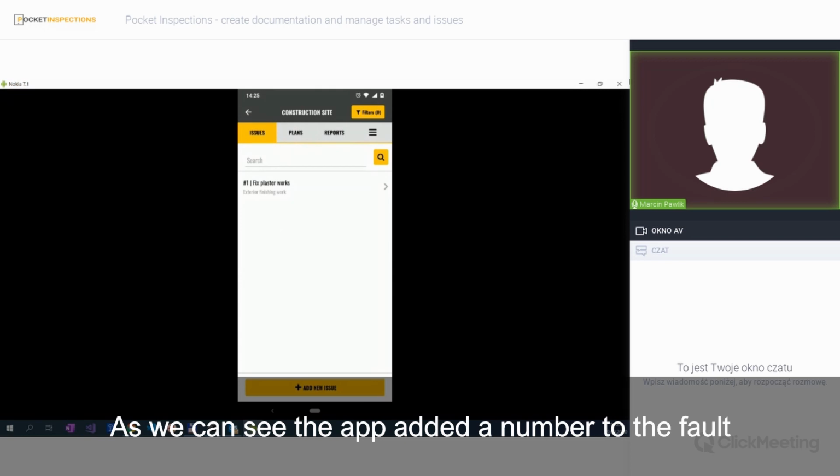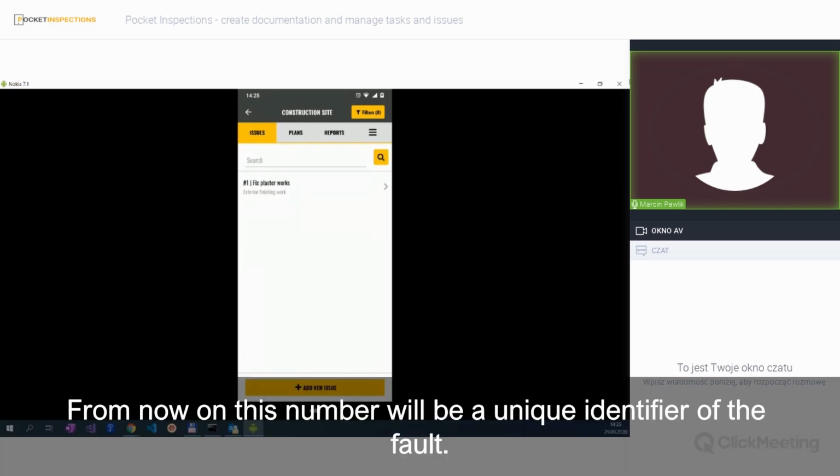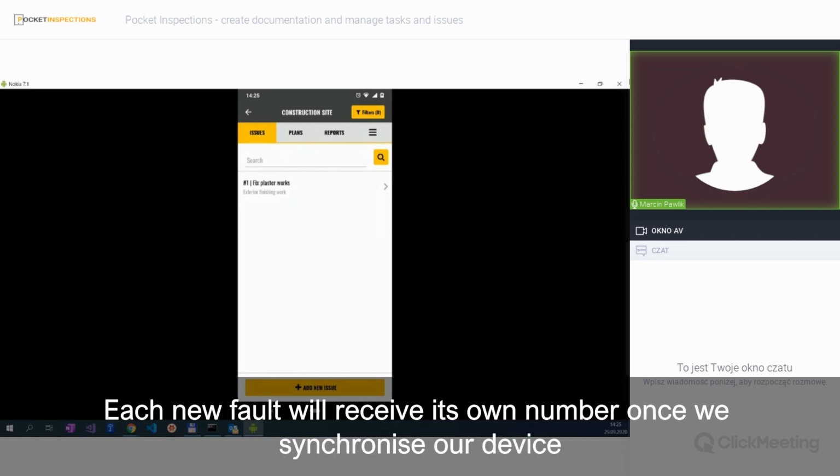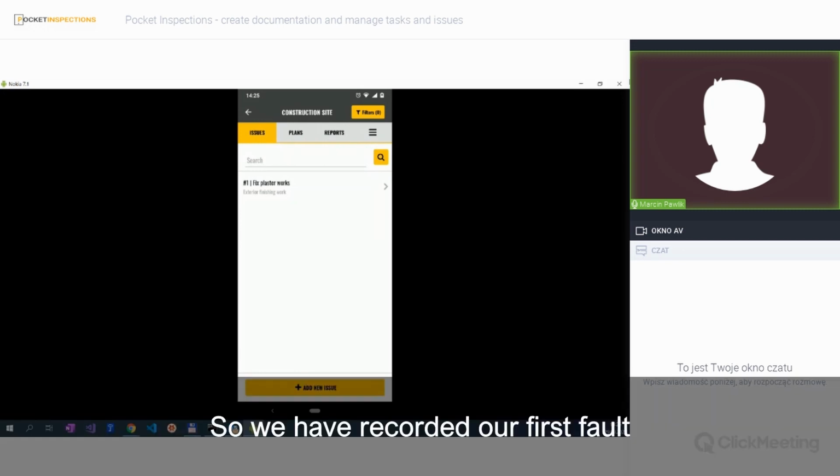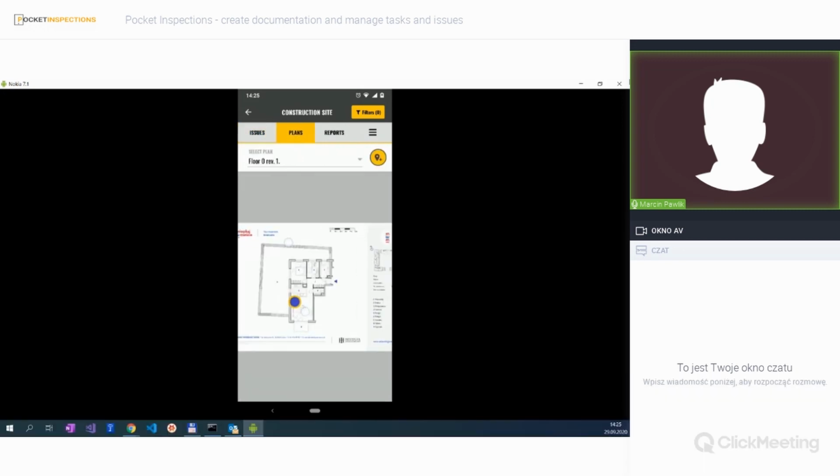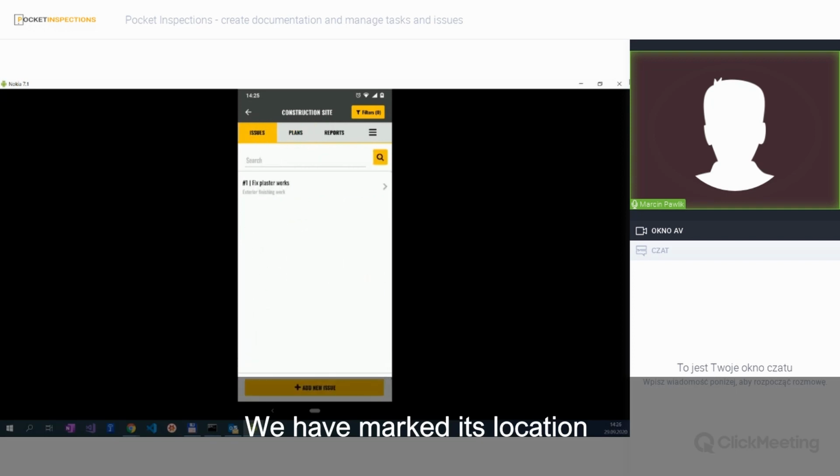As we can see, the app added a number to the fault. From now on, this number will be a unique identifier of the fault. Each new fault will receive its own number once we synchronize our devices. So we have recorded our first fault. We have marked its location.